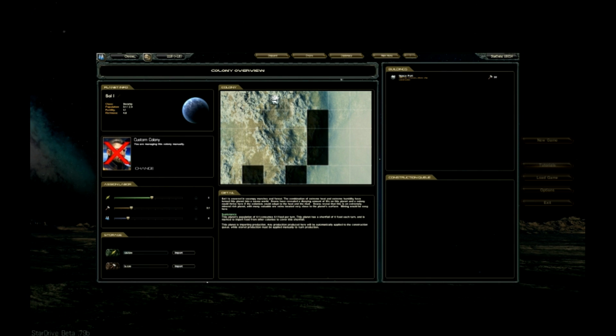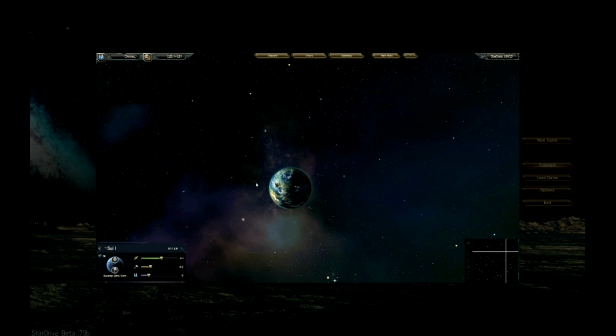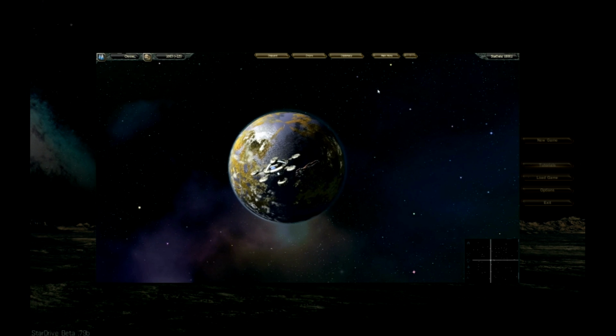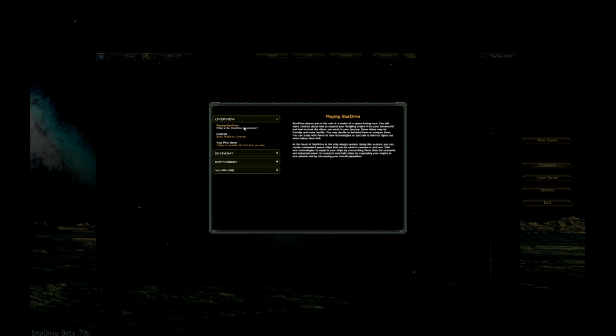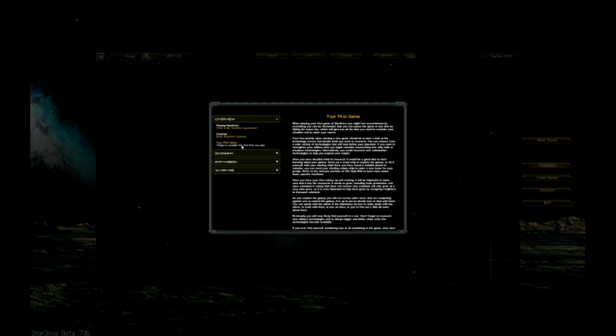If we check back in on our new colony, we can see that there is now food and production stored in the planet's warehouses. Take a look at the in-game help menu to learn about establishing advanced trade routes. Using advanced trade routes, you can specify which ships travel to which systems and what goods they carry along the way.